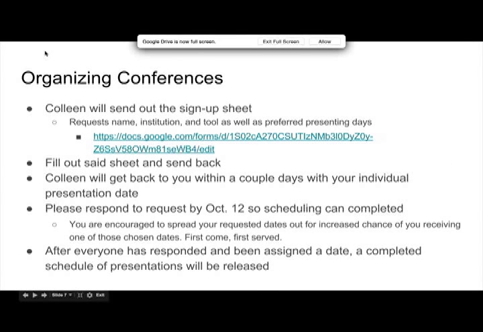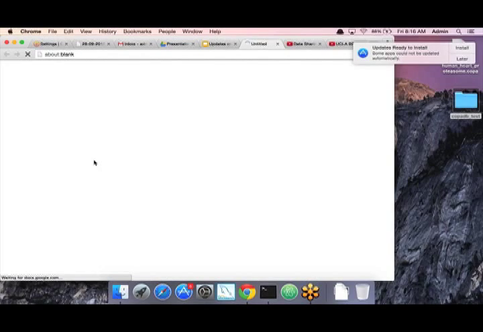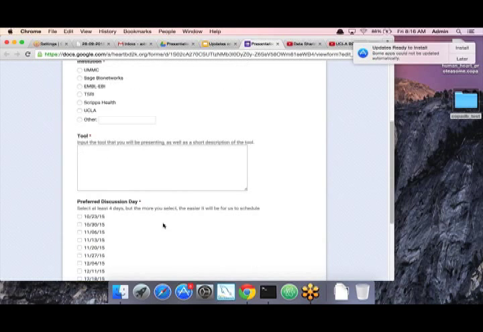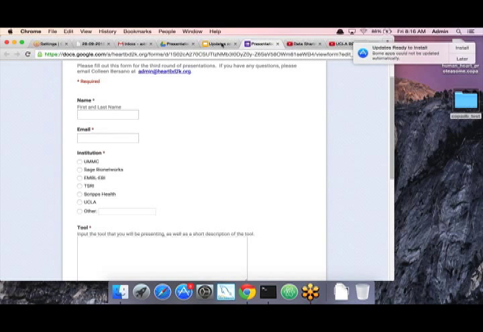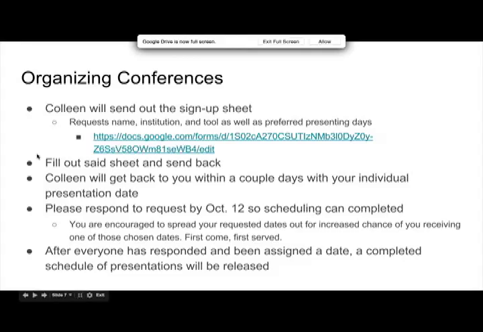So as far as organizing conferences for round 3, I will be sending out the sign-up sheet soon. It requests just simple information, your name, institution, and tool, as well as, here is the link just so you can see how quick it is. All you have to do is fill it out with your information and send it right back, and then I will get back to you within a couple days with your presentation date.